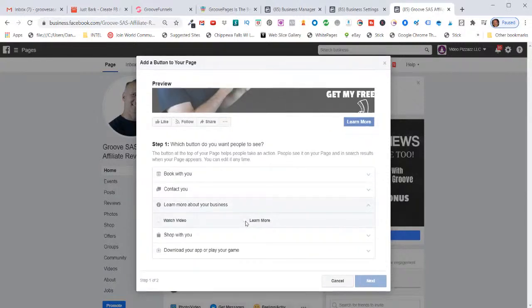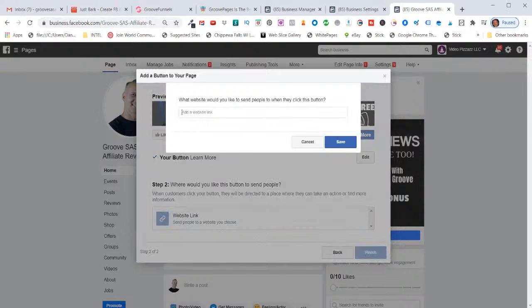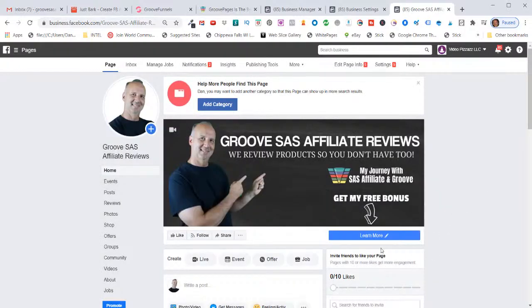I'm going to select Learn More, click on Next Step, and then I can put in a website link here. So I'll click on that, and then I will paste in my website URL, click on Save, click on Finish. All right, so now when these people click on this button here, it'll take them to my website. Now you can come up here and click on Edit Page Info.